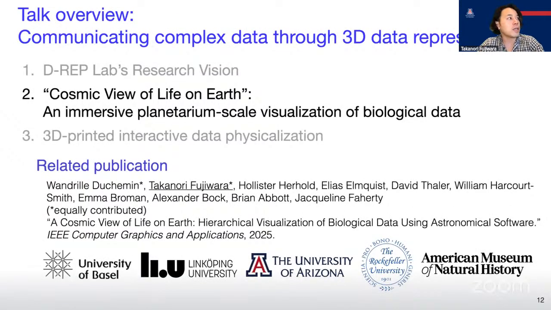So far I explained the DREP's vision, which aims to provide better communication between data and humans by introducing effective data representations, and discussed why we should consider 3D representations. Now, I'd like to showcase 3D representations we have developed.